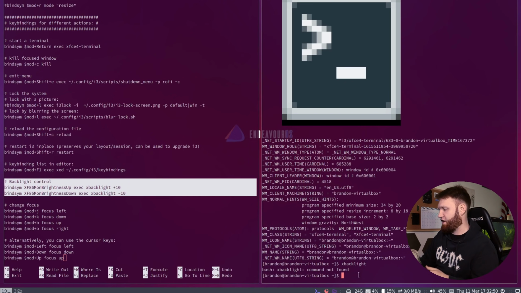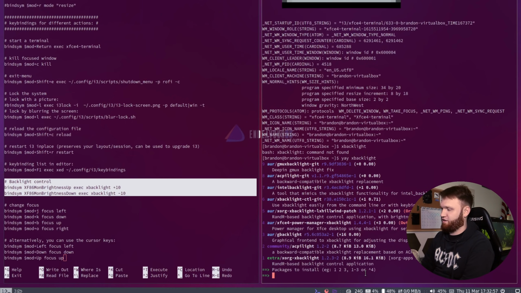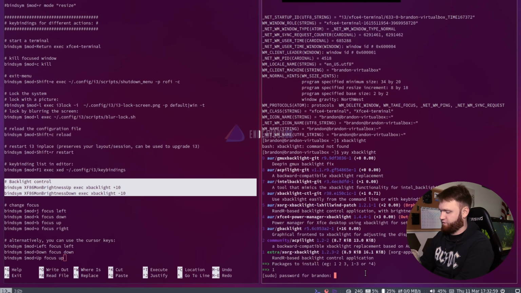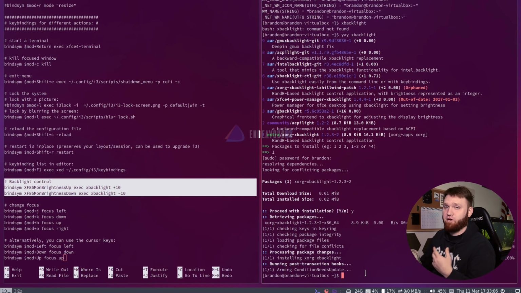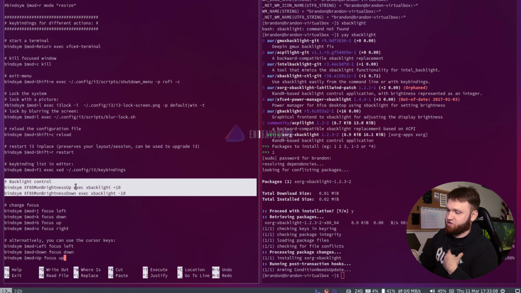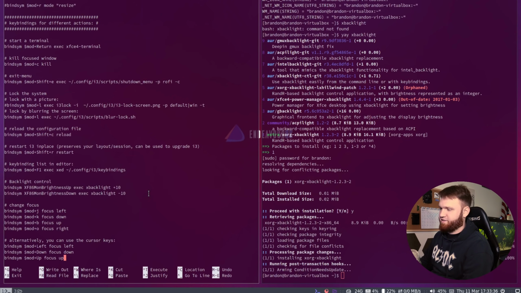You could just install that: yay xbacklight, hit enter, and then it will bring up some packages. We just go with the first one, type in your password, continue with the installation. And now if you're on a laptop, these key bindings will actually begin to work. Also, plus and minus 10 is kind of a lot, so it's gonna be really hard to get the perfect brightness with that. So I would change this to 5, so instead of 1 out of 10, you have 20 different settings to be specific.